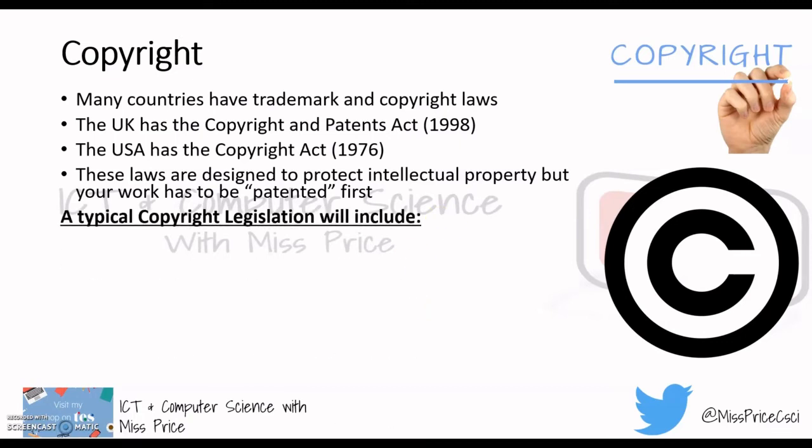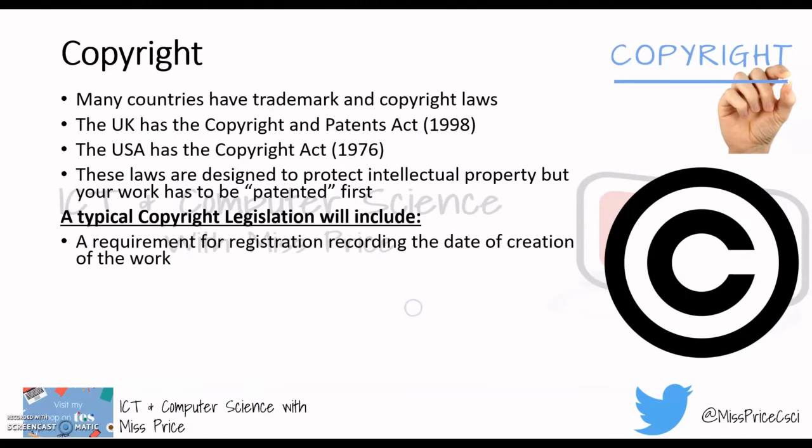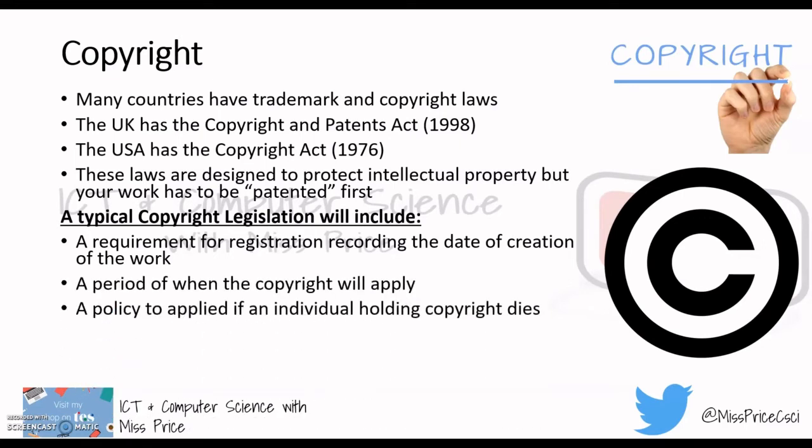And then that way, they can be used as intellectual property. So a typical copyright legislation will include, for example, a requirement for the registration recording of the date of the creation of the work, a period of when a copyright will apply, and a policy to be applied if the individual holding the copyright dies. Okay, so someone would hold that copyright, and basically what needs to happen is it can't just stop because somebody's died. Things may need to move on, and maybe they need to be developed.